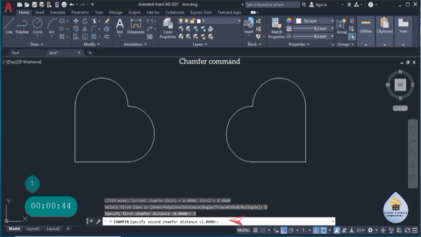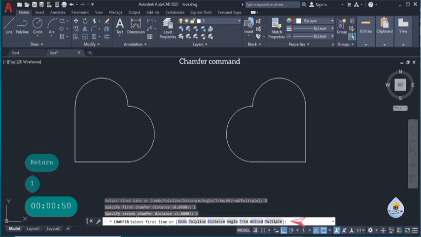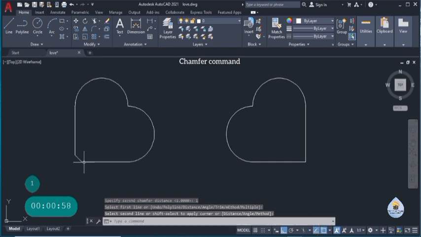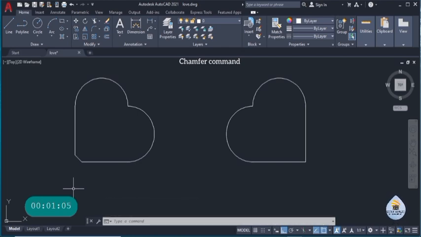It's still telling me on the command palette to specify the second distance. I'll say 1 again. I'll click enter. Now it says I should select the first line. So I want it to be between here and here. So this is chamfer. I have chamfered this. Is that okay now? Sometimes it can be in the form of an angle.